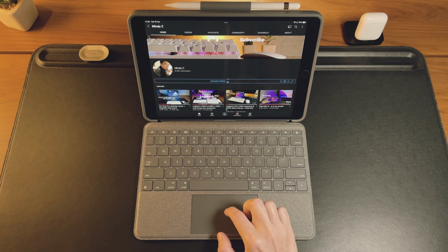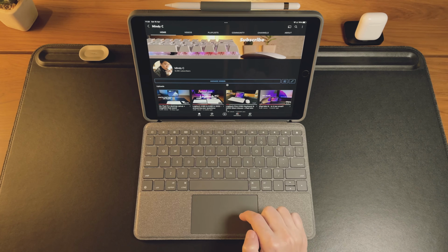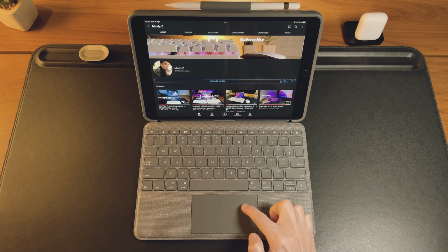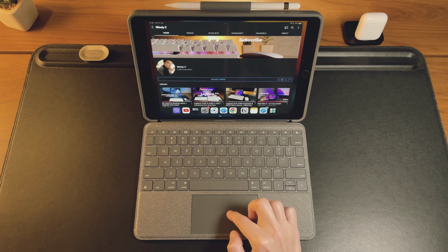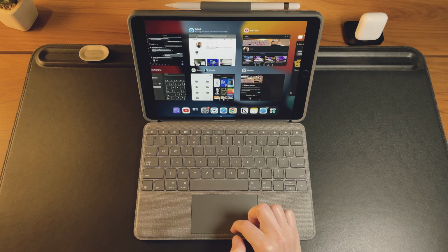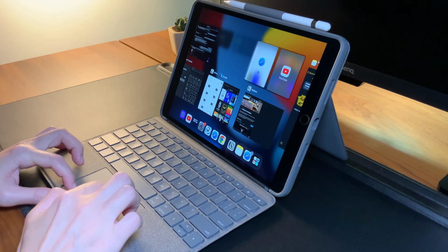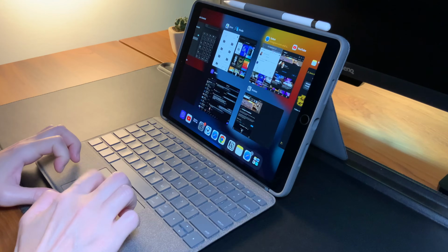Next, here's a quick run through of other trackpad gestures. Do a short and slow slide down to show the dock. Slide down a bit longer and hold and it will show the app switcher. And in the app switcher, I can also drag apps to make a split screen.